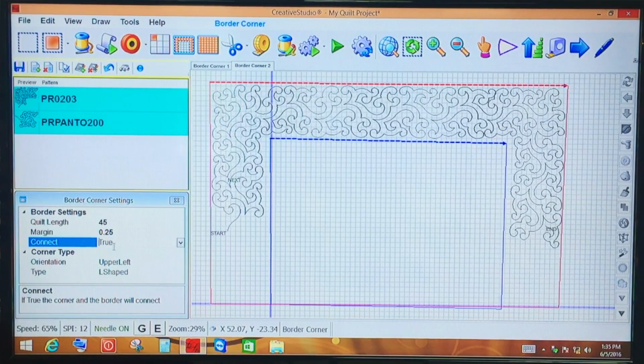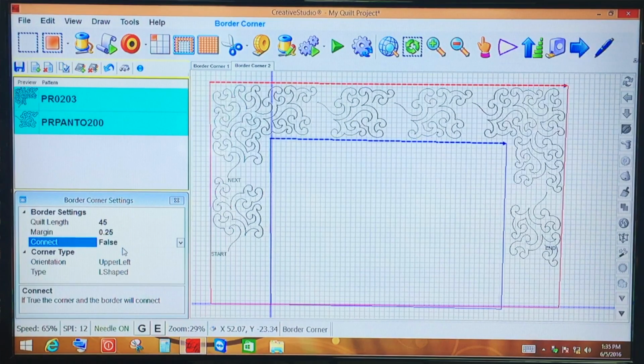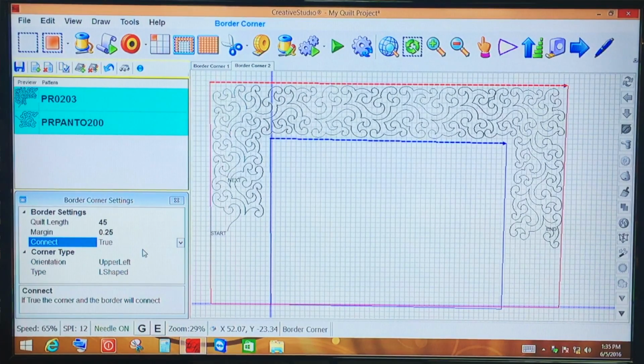When you look at the connect, it's a true or a false connect. Normally 9 times out of 10 it'll be a true connect, but see when I hit false, it separates them because it's not really connecting them all the way. So normally you'll just want to leave that on true. When it comes to corner type, each border and corner is different. It's depending on the way the pattern was designed by the designer.